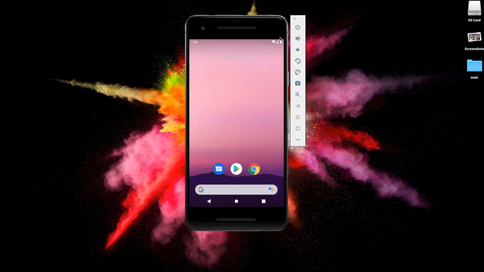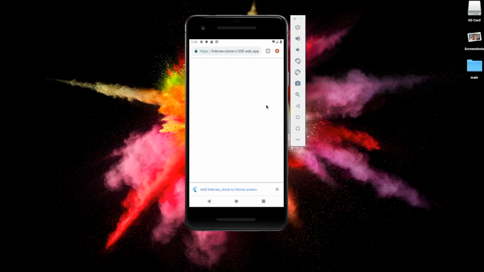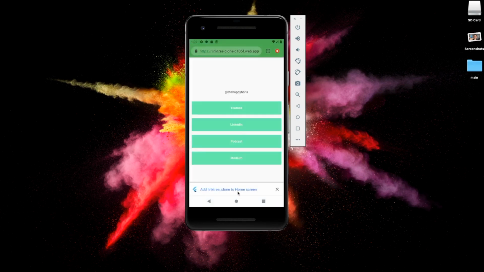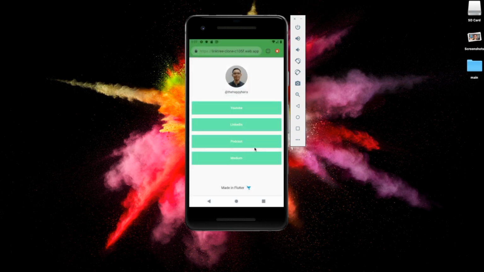Alright, so for an Android device, what you can do is to go to your Chrome inside your Android device, paste your website, and let's press enter. And you could see that add Linktree clone to home screen is shown for your PWA. So if you click this, you can add this, so adding Linktree clone. Now it says add to home screen, and now you could see this, which is a default Flutter logo for any Flutter project. So let's add automatically.